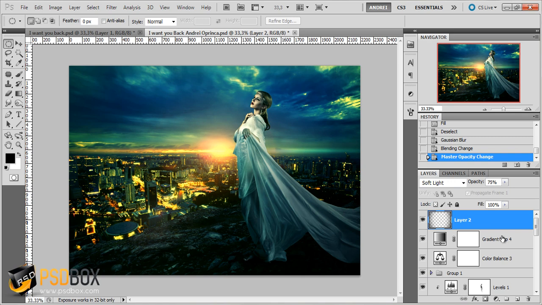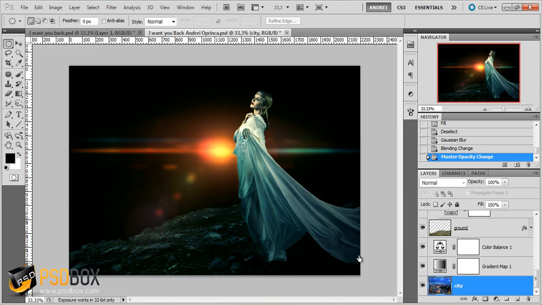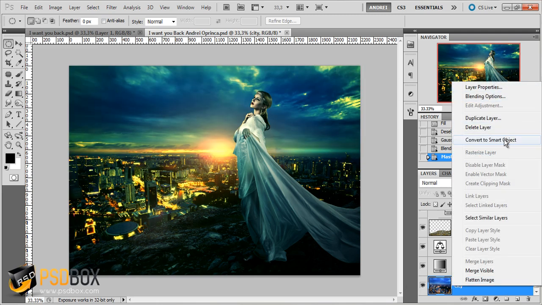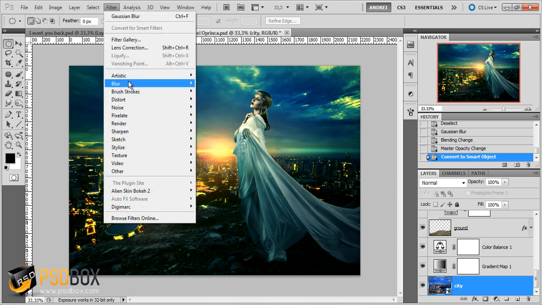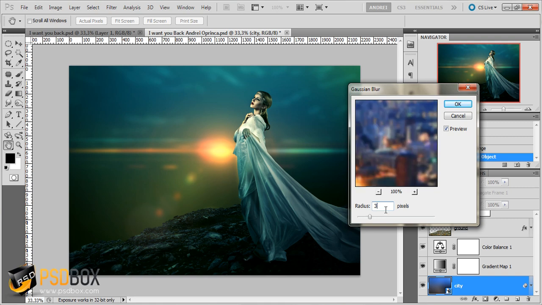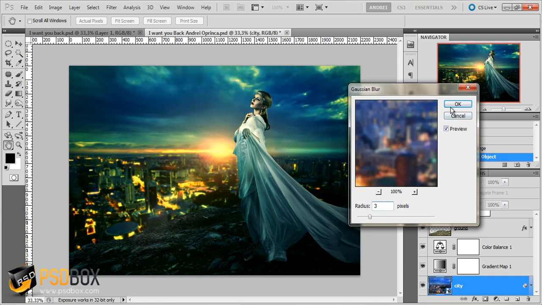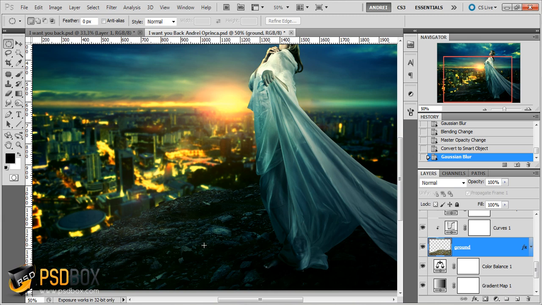One thing you can do if you want to add another interesting effect is on the city layer, which is that background. You can turn this into a smart object, or if you have an older version of Photoshop that doesn't allow you to make smart objects, just duplicate that layer and go to filter, blur, Gaussian blur, and add 3 pixels of blur, or 5, but 5 is too much for me, so I used 3 pixels only.